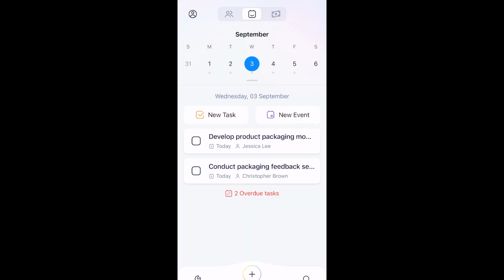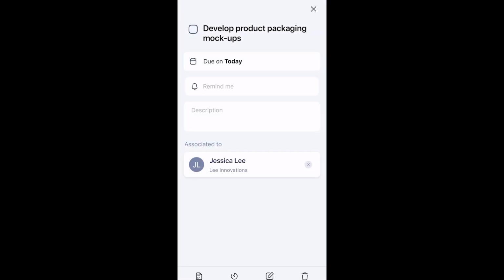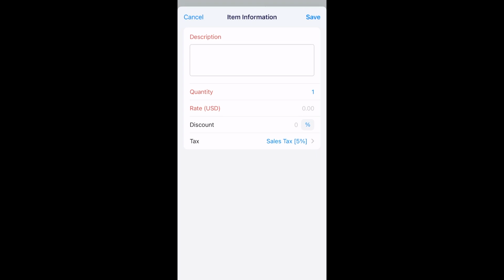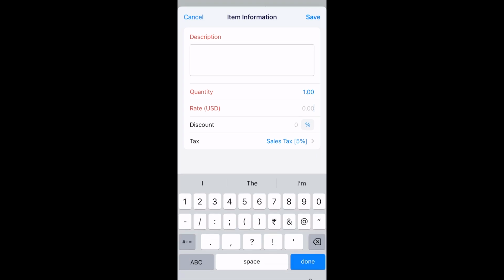When you start your business, obviously you want to know what work you have today. I created a few tasks, like developing product packaging mockups. This is the task I want to do today. Once the task is completed, you can create an invoice from here itself. It's a single tab. You can add an invoice here, add the work items, add the amount you want, and it's done.